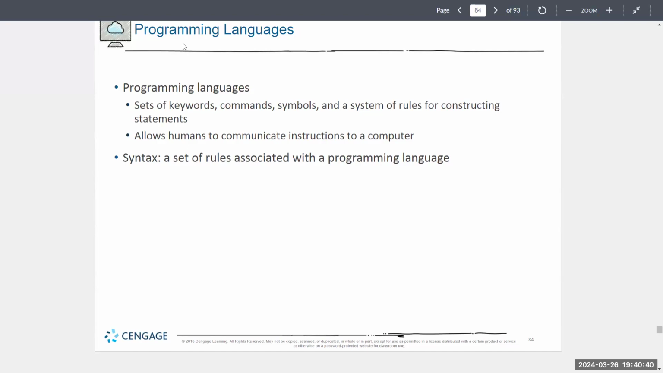Every language has a set of keywords, commands, rules, right? For constructing the statements. That's how we are able to communicate instructions to the computer. And as people in IT field, you need to know a lot of programming languages. That's how you will increase your value, right? So if you're already familiar with these, that's great. If not, this is the best time to learn, right?